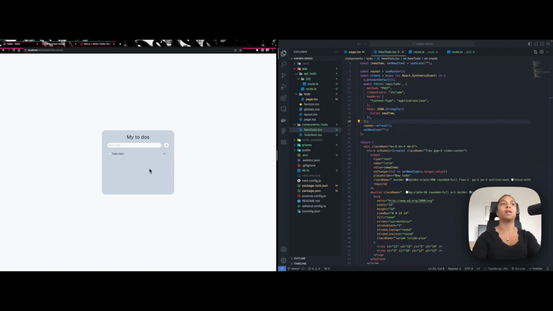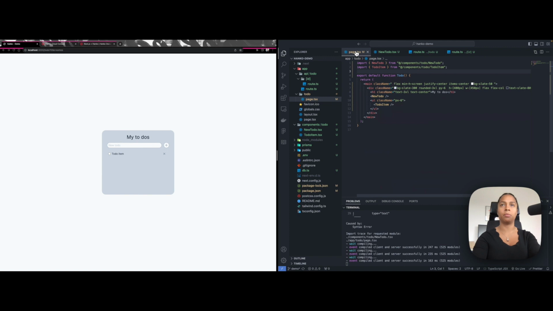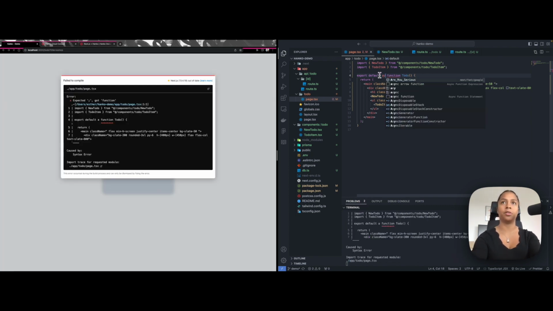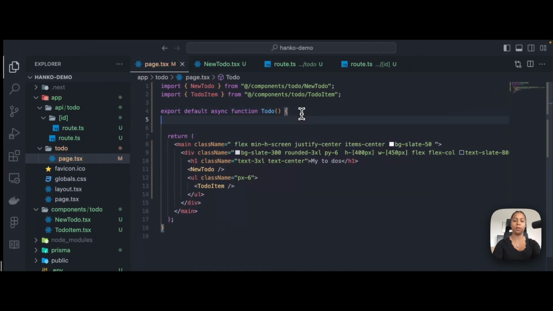If I do this, apparently nothing is going on. But if I open my terminal and I go here, for example, which is a server component still, I can try to call Prisma and tell Prisma to tell me the list of every item that I have stored. To do that, I first need to make this function async.